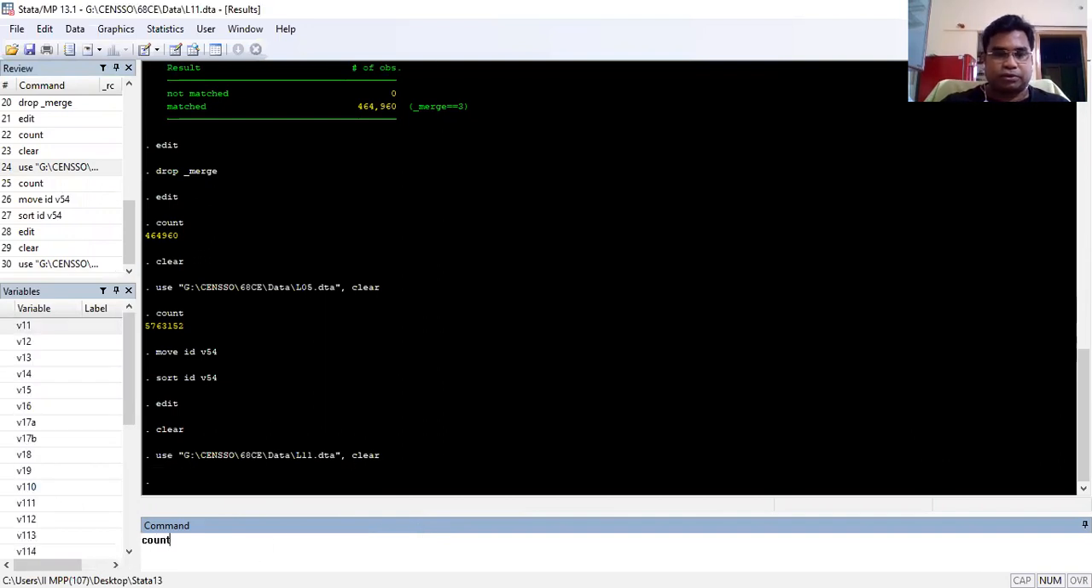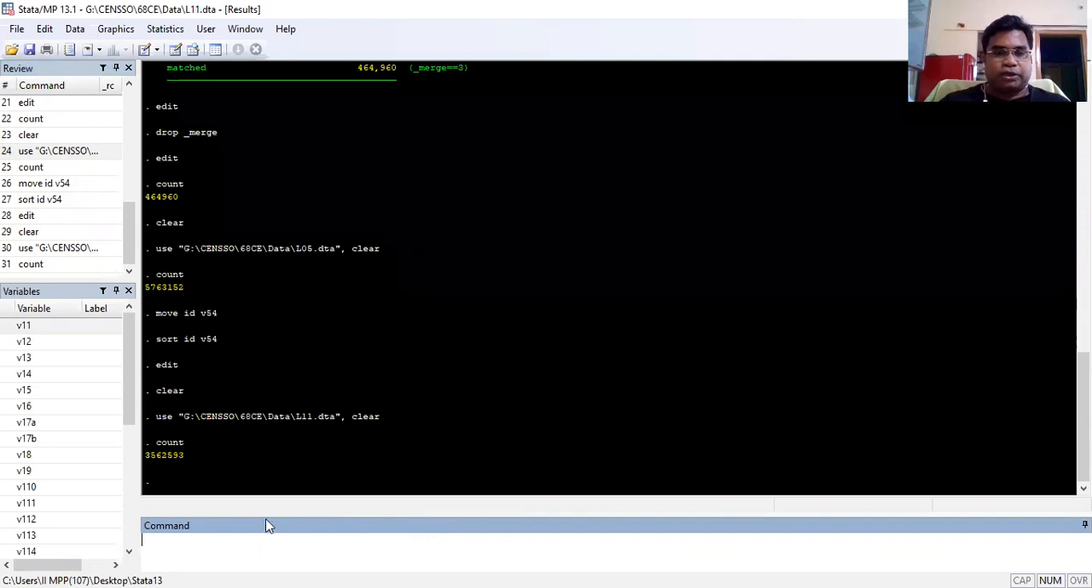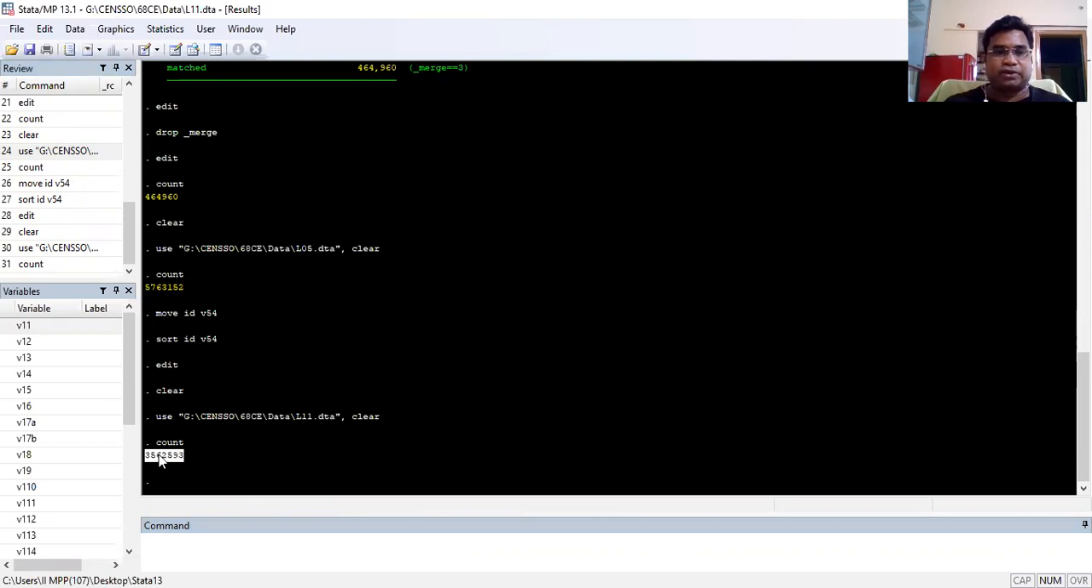So let's count. What do we see in level 11? How many observations are there? 35 lakh 62,593. Once again, you can go back and check in your README file whether these observations are matching or not. Why is the number of observations so large here?